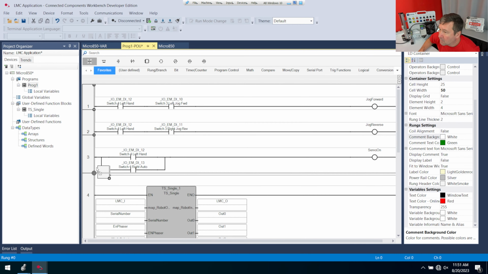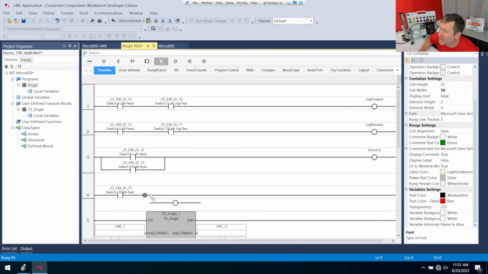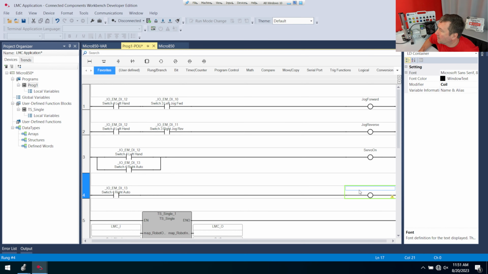Now let's bring another rung down, and this will be for our auto mode. So whenever switch 4 is to the right, we want to be in auto. So I'm just going to right click this instruction and we're going to copy it. We're going to right click right here and we're going to paste. And then we'll bring an output energize down and we are going to go find auto mode.